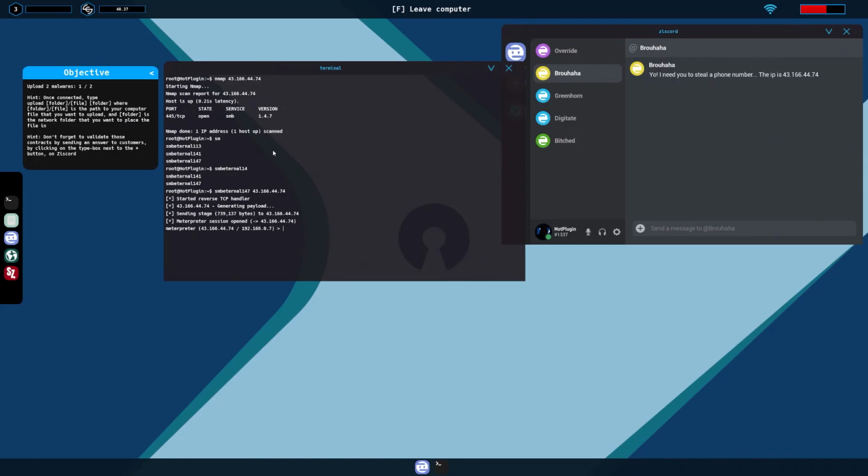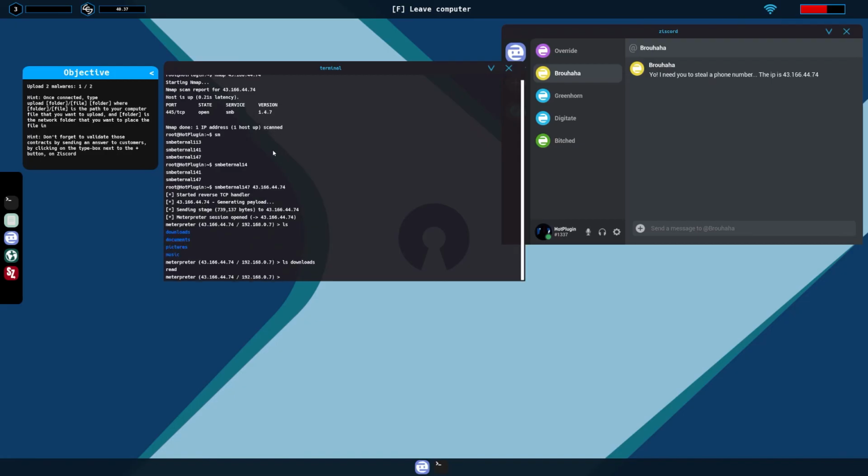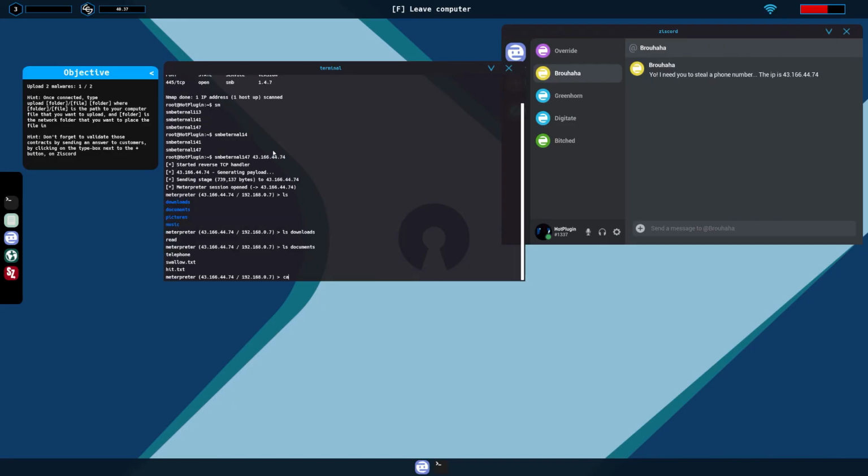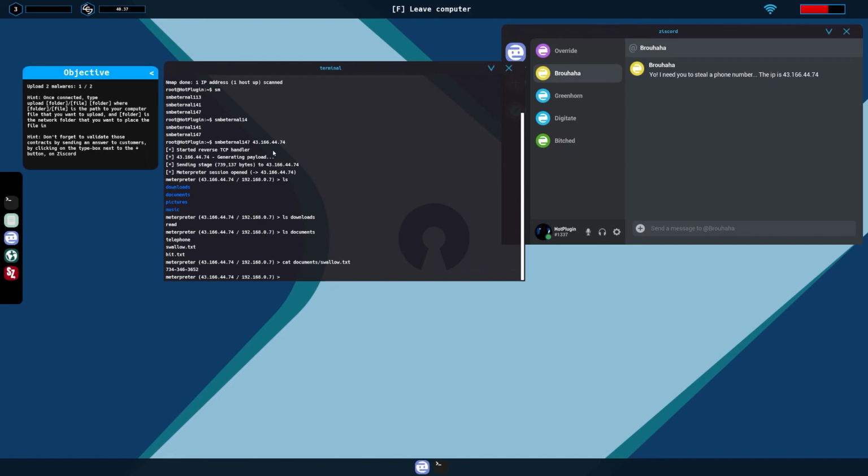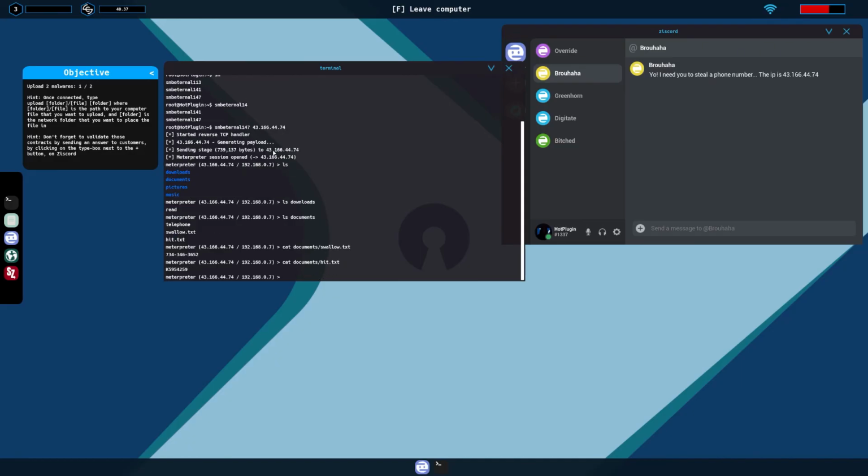So now let's look for a phone number. ls downloads, nothing. ls documents. Okay, now let's read the contents of this one. This one is the swallow. That is the phone number, I guess, that we need. So I'm just gonna read, out of curiosity, the contents of the other one also. What is that? That's a driver's license. So I'm just gonna download the swallow file, documents.